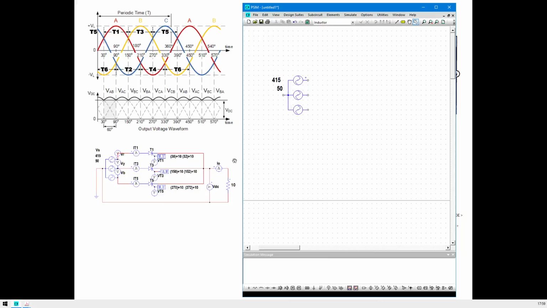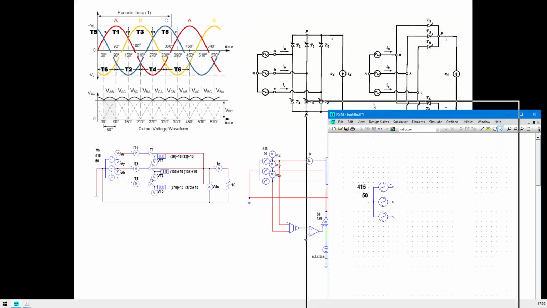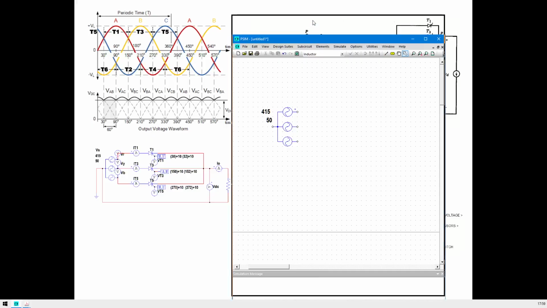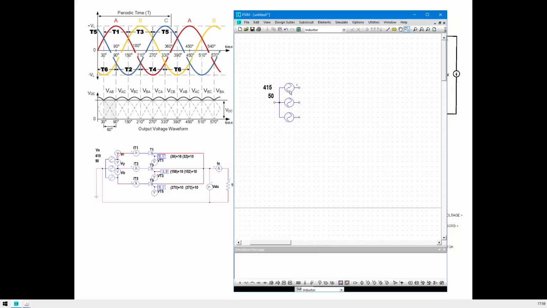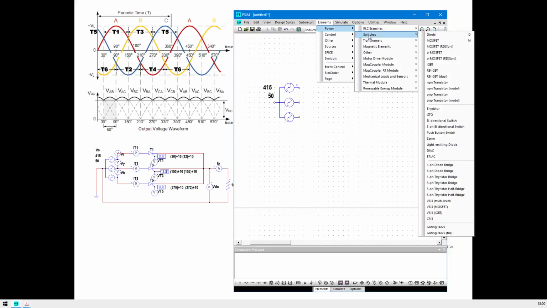So before we proceed again, let's forget about the voltage probe and current probe. We connect the main circuit first, so that then you connect the voltage probe and current probe, right? So we want the thyristor. So for thyristors, you go to elements, power, and then power, then you go to switches. There will be a thyristor here, right?